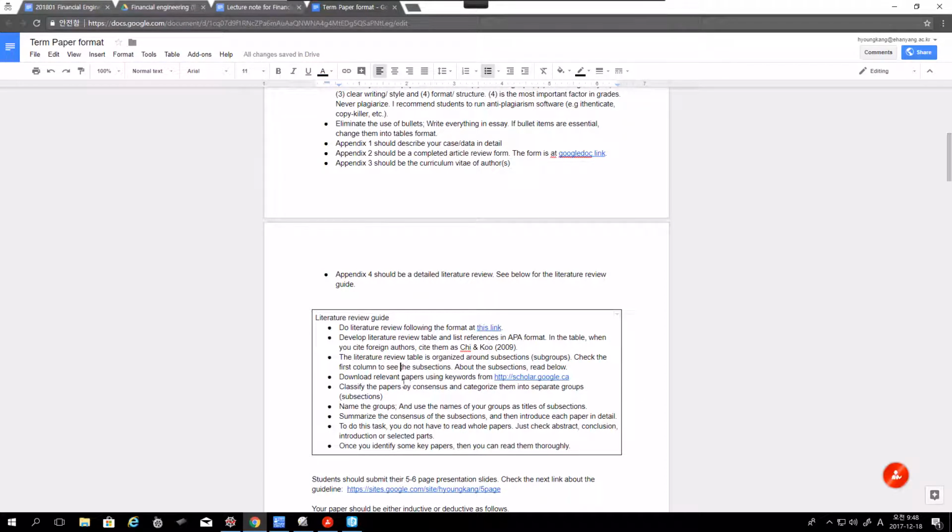Once you download the papers, you want to classify them by consensus and categorize them into separate groups. Next step, once you classify the papers, you have to name the groups. Use the name of your group as the title of the subsection, and this should appear in the very first column of the literature review table. And then summarize the consensus of the subsection and introduce each pattern in detail.